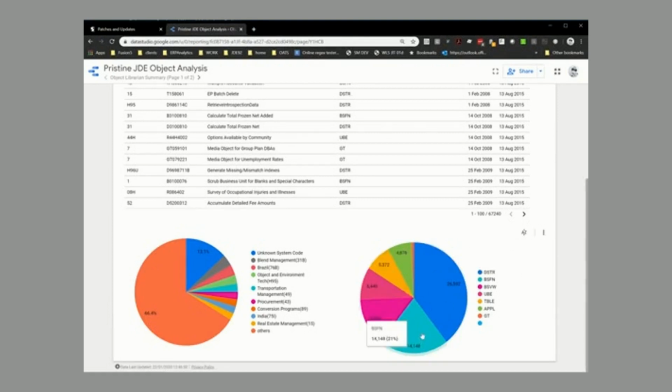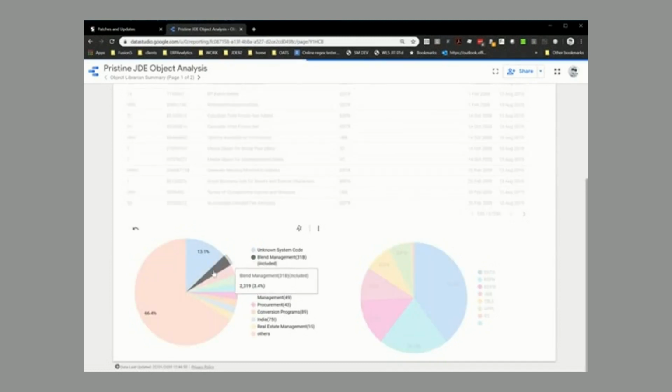Who thought there'd be more business functions than most other things? And then finally we get the complexity in the various modules. So the first real module to have the most objects is blend management. What you'll find is if you click on any of the pie charts here, that will actually apply filtering to everything else. So now if we only want to look at the blend management module, it takes a little bit of time because we're scrolling through 67,000 records.